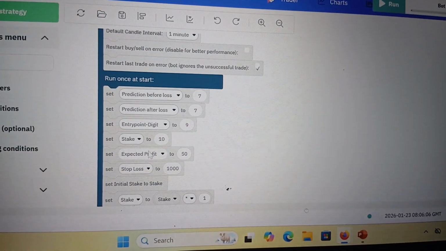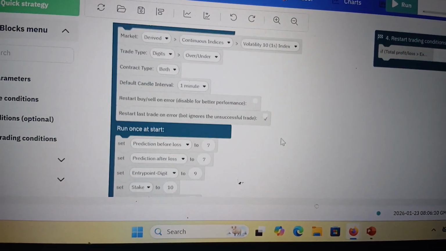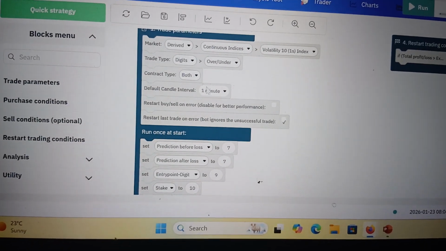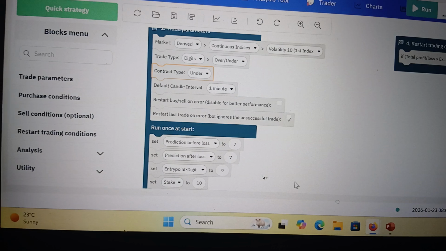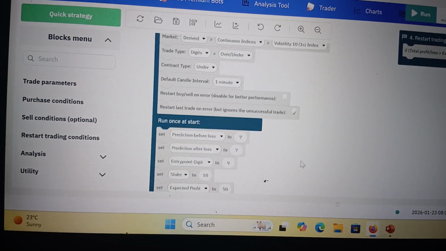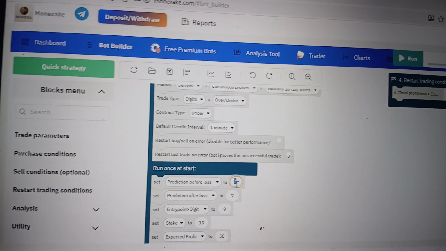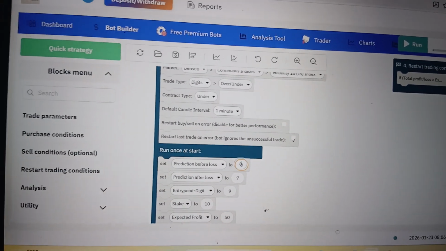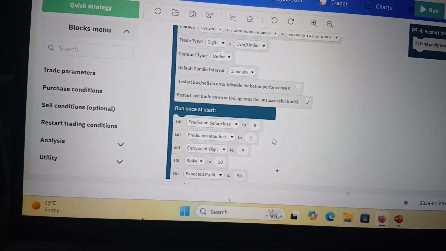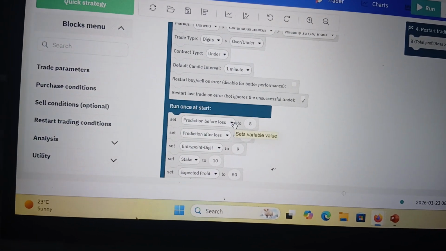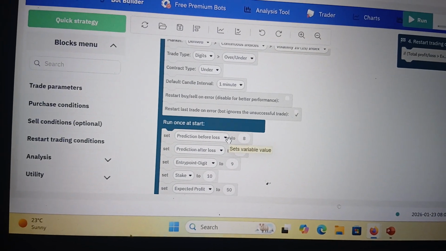Now, if we are trading over 1, for example, or under 8, what will we change? We will change the contract type here, and we say we want to trade under. Prediction before loss, we want to trade under 8. So our prediction before loss, we will set it to 8 because that's the under we want to trade. That's just an example, yeah? So prediction before loss basically means your prediction. What are you predicting to trade?